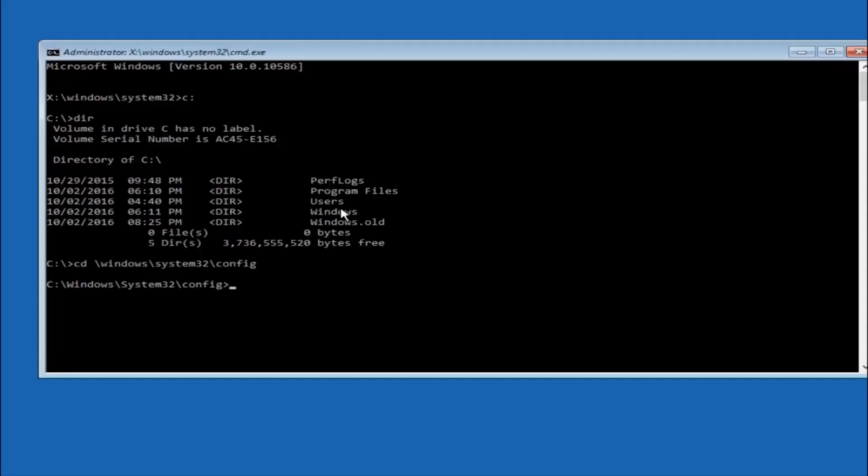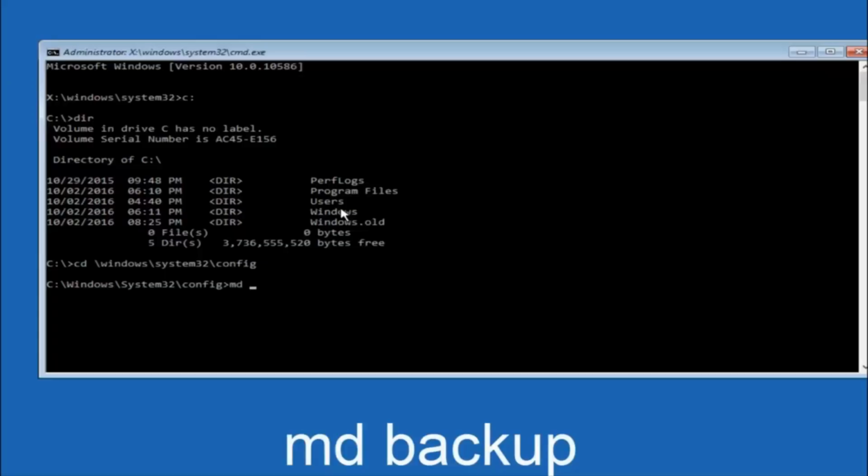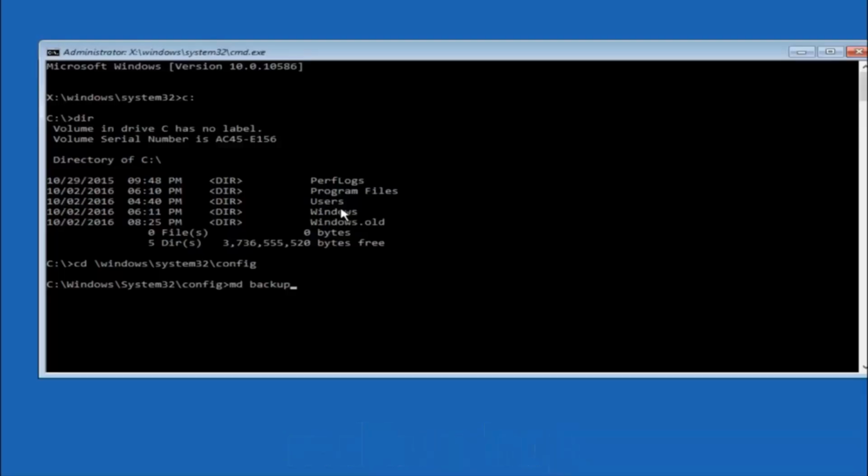Now you're going to type md space backup. If you've seen other tutorials, it might also say to put down md backup. That's because backup is a pretty common name when you want to back something up. So you can name this whatever you want, it doesn't have to be backup. If you've already made a backup folder in the past, you could do backup1, for example. Once you're done setting the name you want the backup to be called, hit enter on your keyboard again.